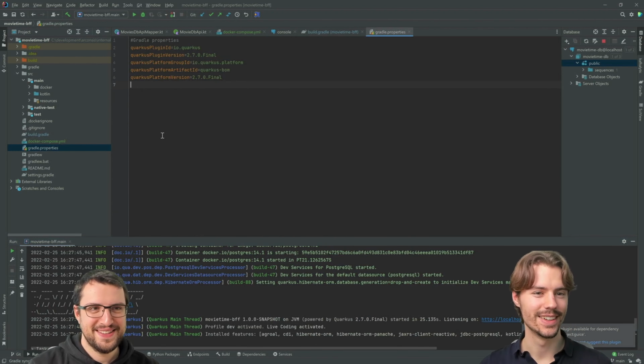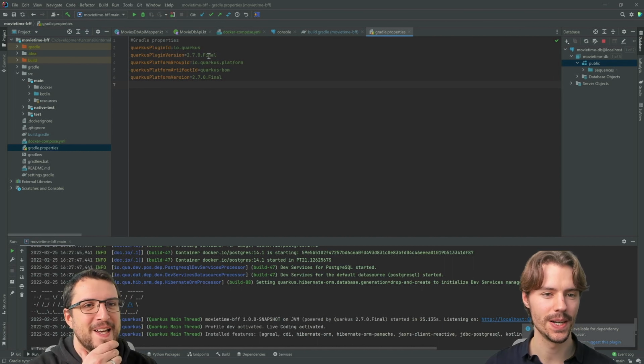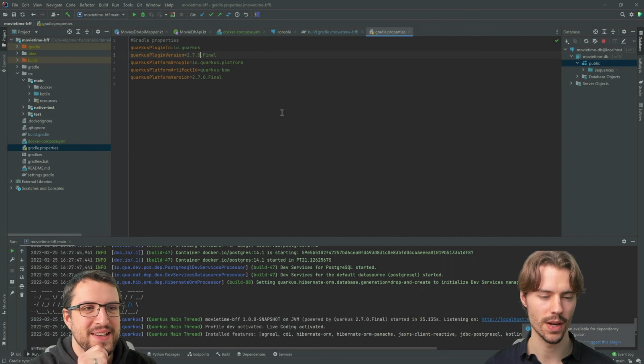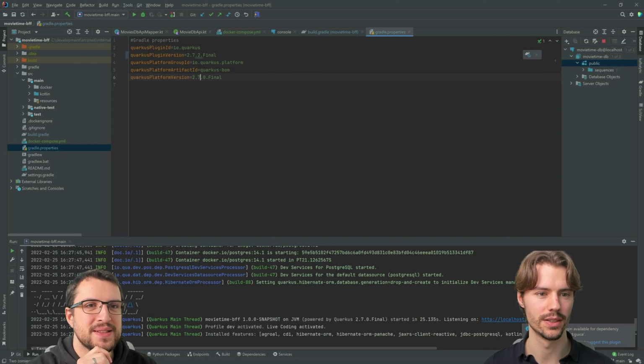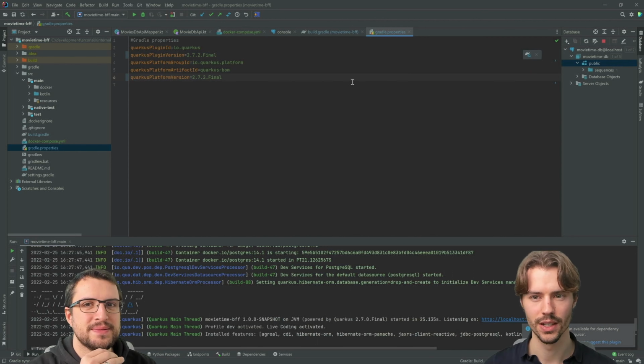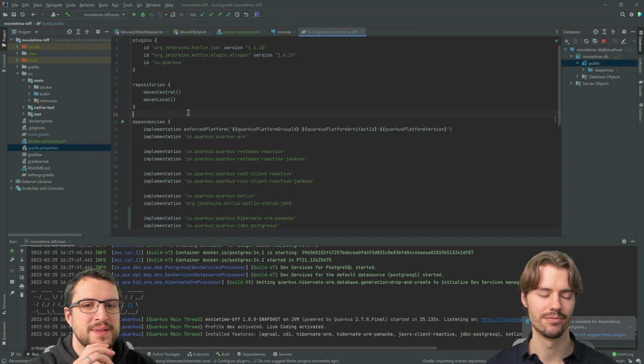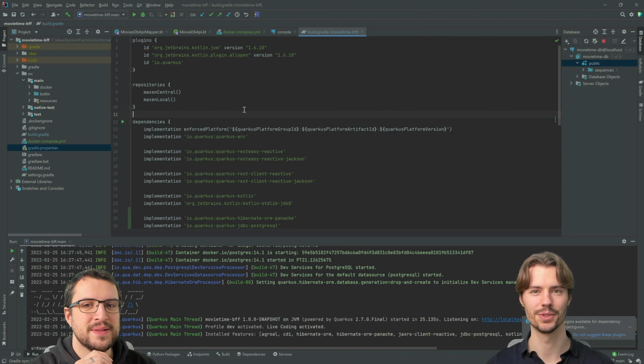Let's upgrade. Just to show you everyone, there's the Gradle properties file. Here we have the Quarkus plugin version. We need to upgrade it, and also we have the platform version. Both are basically always the same. Now we sync again, and we get a new version. And I encourage you to read the release notes.